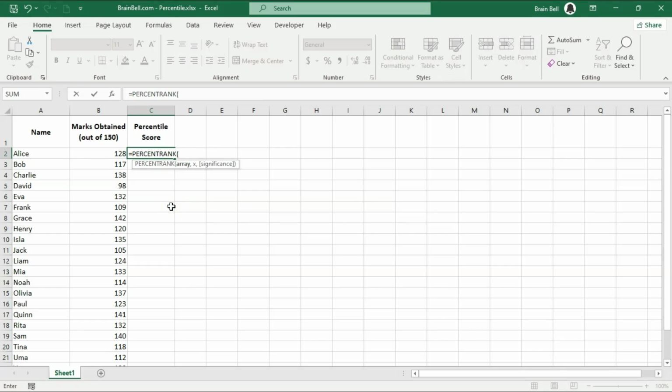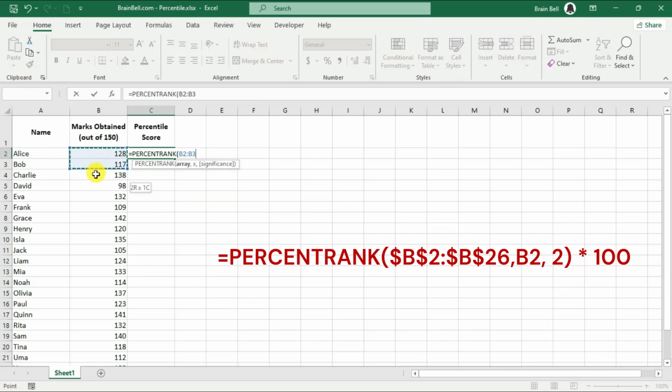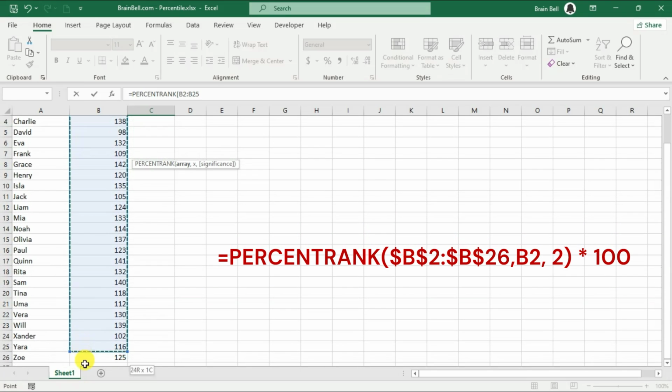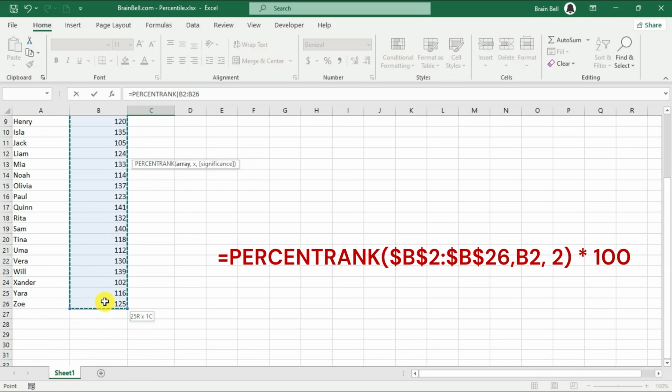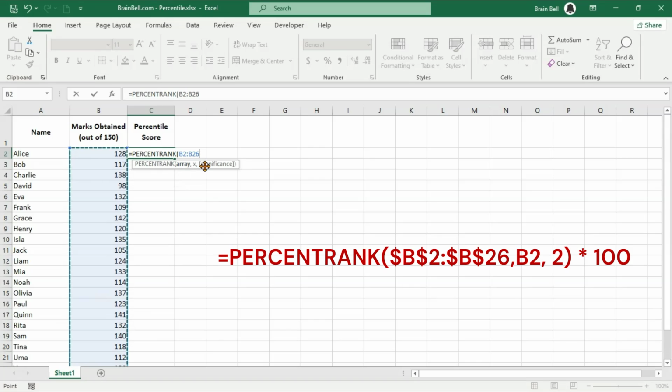Let's get started. The percent_rank function calculates the rank of a specific value within a range as a percentage of the total values in that range. This function is particularly useful for understanding how a particular score or value compares to others.